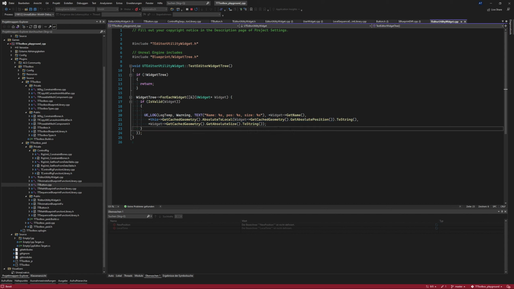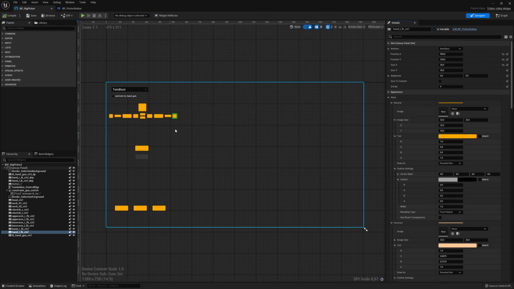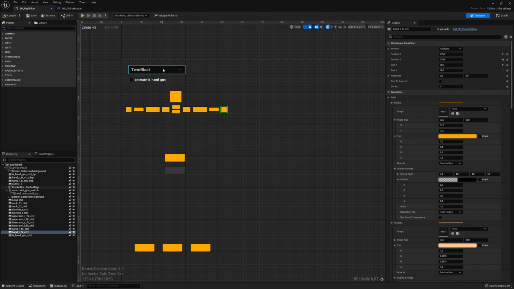So you say get cached geometry absolute to local, and then you use the widget, which you get here from the lambda, and also get cached geometry and call get absolute position, and then you can translate this basically. And then you should see the same coordinates like we have set in the editor or this designer tab from UMG, because basically those ones here, position X and Y and size X and Y.